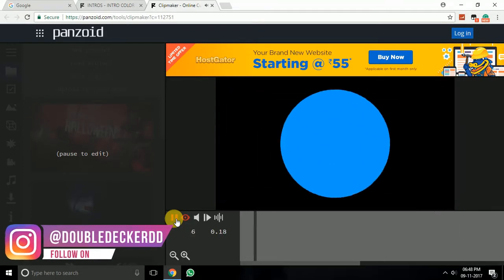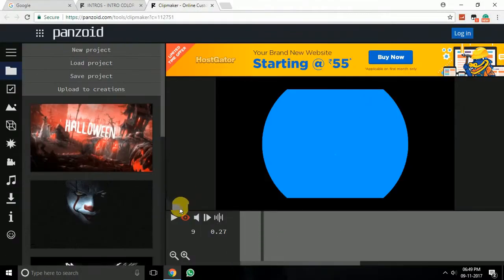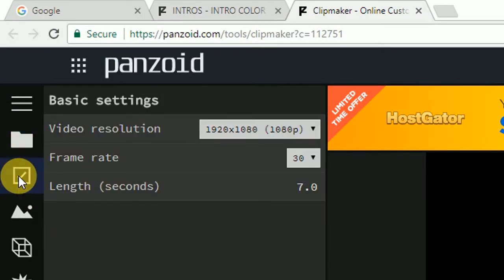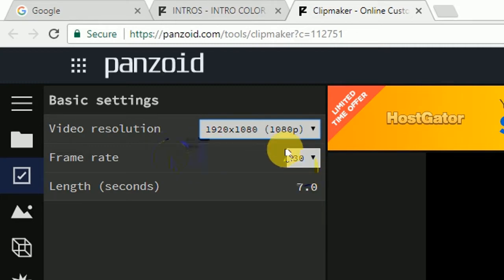Now we will just pause this and let's get started. The first thing you guys need to do is click on this little check mark with the box named basics. Under that you will see video resolution. Click that drop down menu and select 1080p or 720p as per your need. Let's just choose 1080p for now and just select the length of your intro.